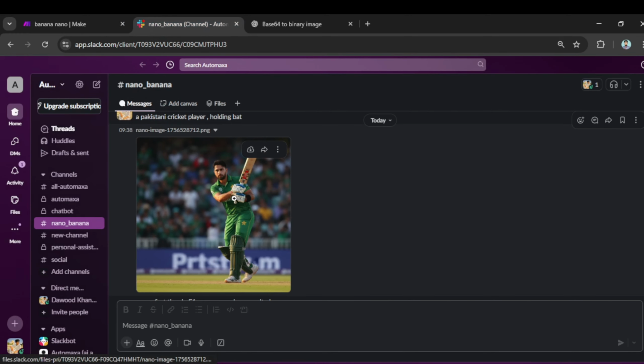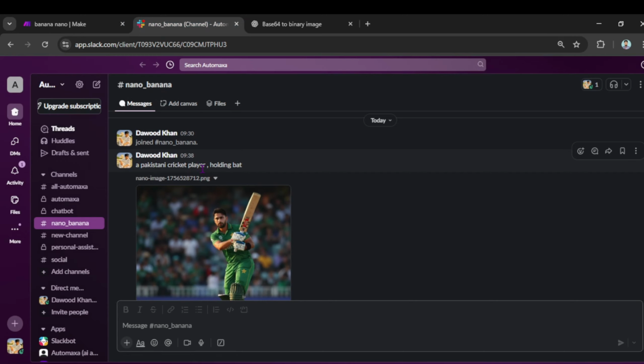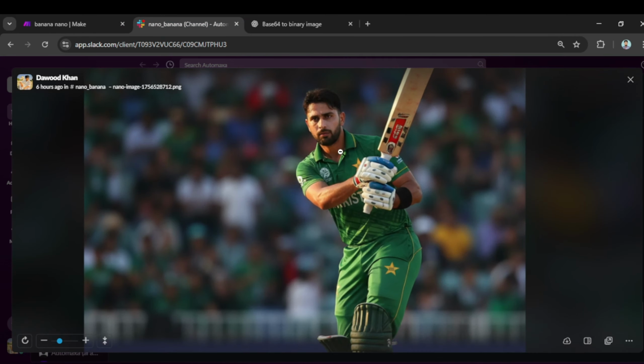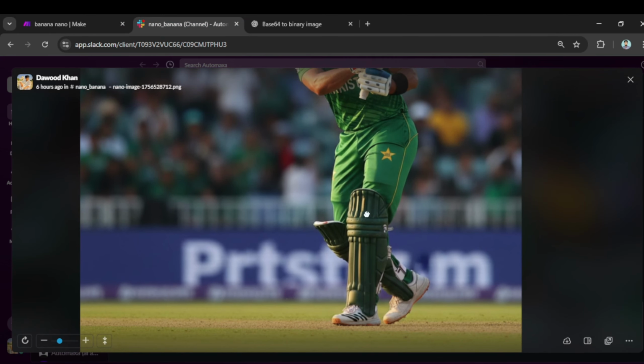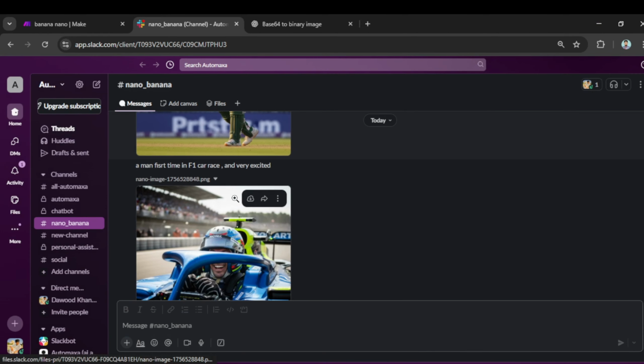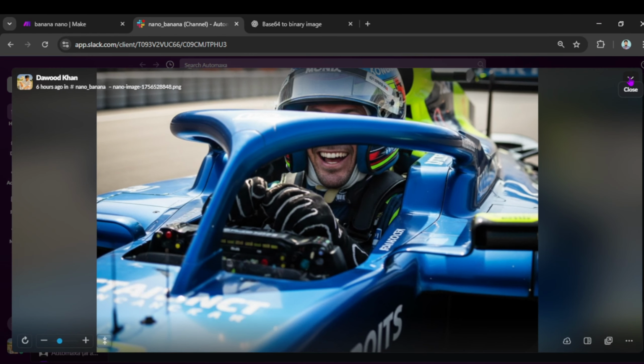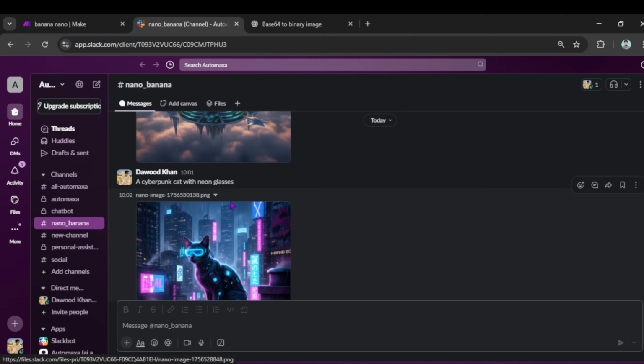Let's check out the images which I have created from this automation. I just told it a Pakistani cricket player holding a bat, and look at the quality. Look at the details it added to the image. And here are other examples, like a man first time in F1 Formula 1 car racing. Very excited, and look at this. Look at the quality of the image. This is insane. I was amazed by this.